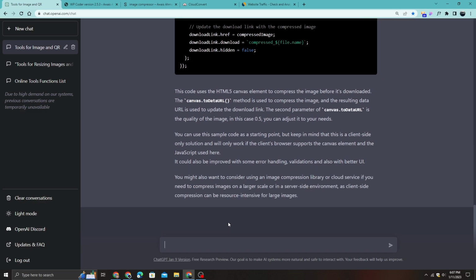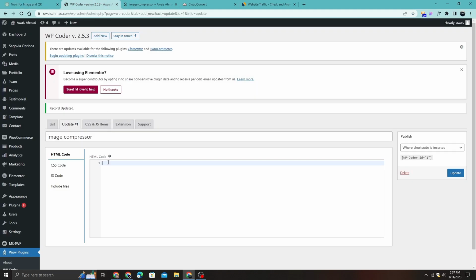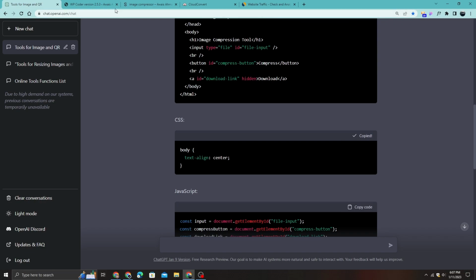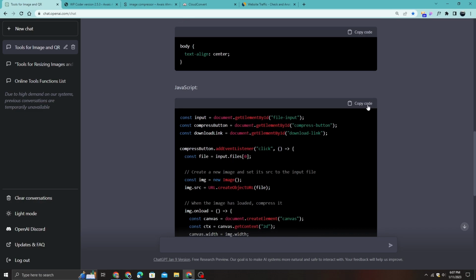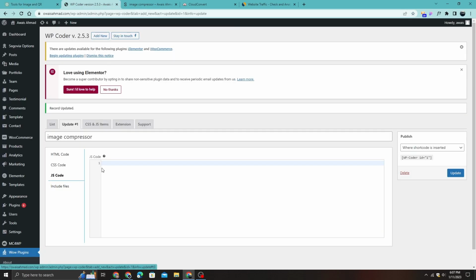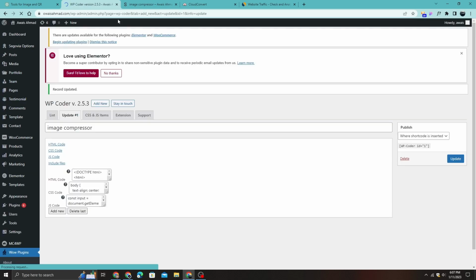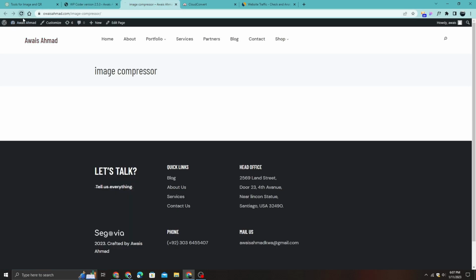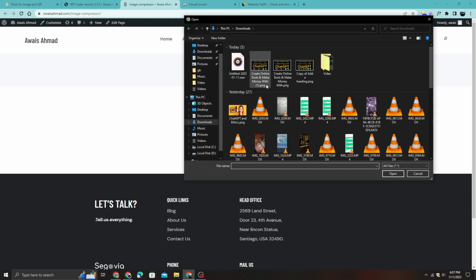Now to test the tool, just copy the HTML, CSS, and JavaScript and paste it into the WP Coder plugin. If we refresh the page, you can see our image compressor tool is ready in less than 5 minutes. So let's test the tool by compressing an image.